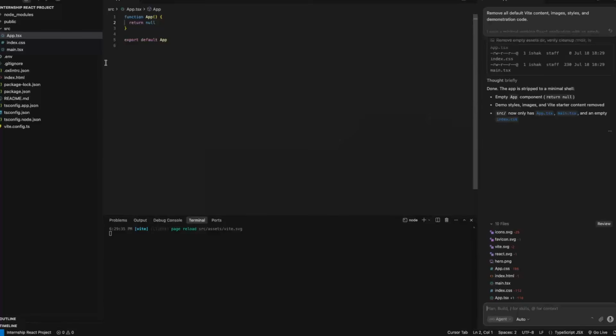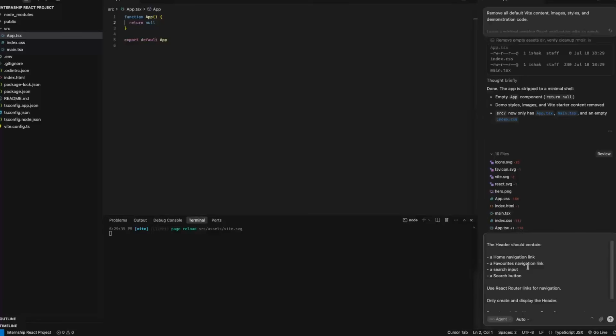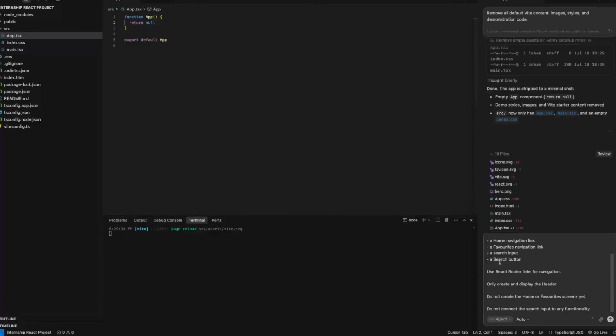Okay, so when we have everything ready, we will start with our component that is header. So we will tell Cursor to create a reusable header component. The header should contain a home navigation link, a favorites navigation link, a search input, a search button. Use React Router links for navigation. Only create and display the header. Do not create the home or favorite screens yet, because we will create that after. And do not connect the search input to any functionality, because we will do that after as well.